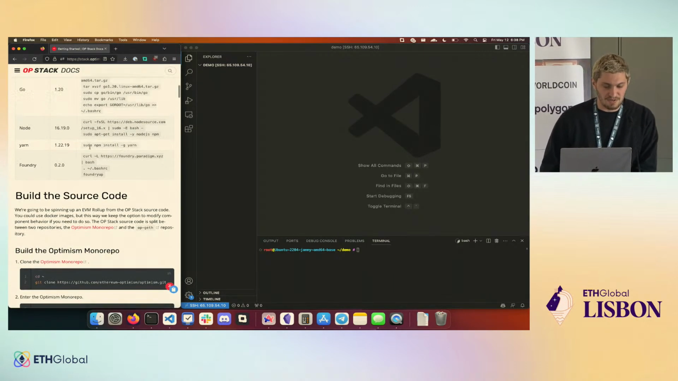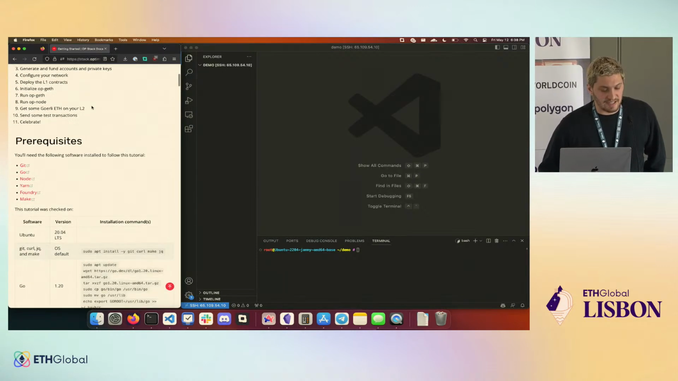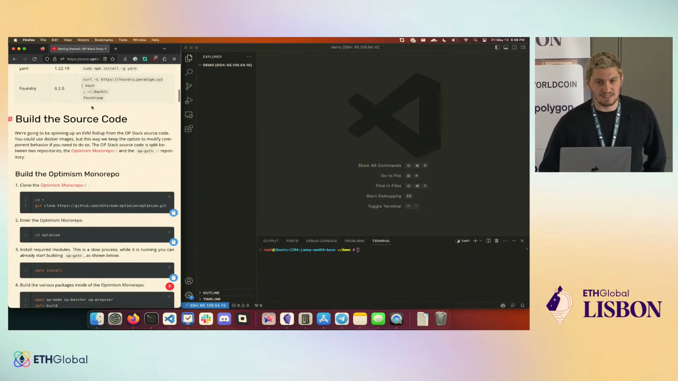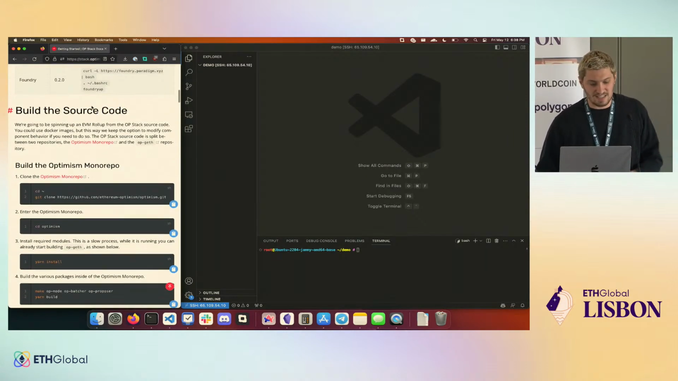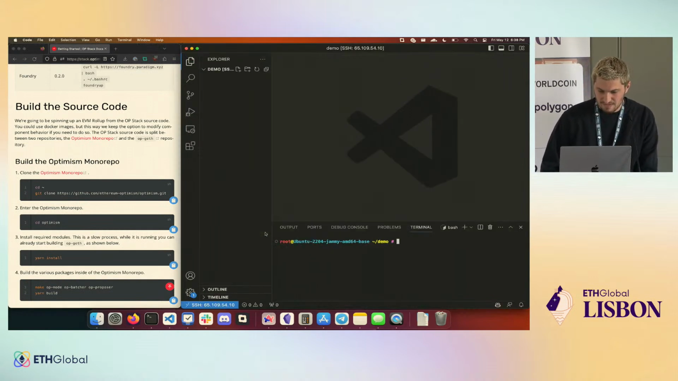So you can follow along with this if you want. If you go to stack.optimism.io and go to the Getting Started page, I'm going to keep this on the left here, but I'm really just going to be talking about it, so you don't have to see that. And maybe I should make my VS Code a little bigger.